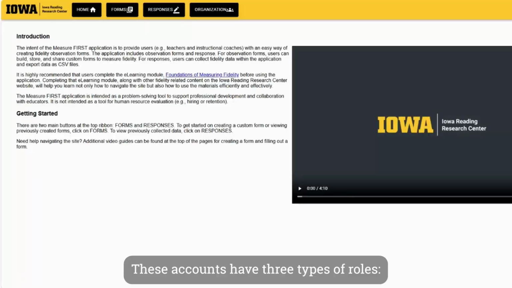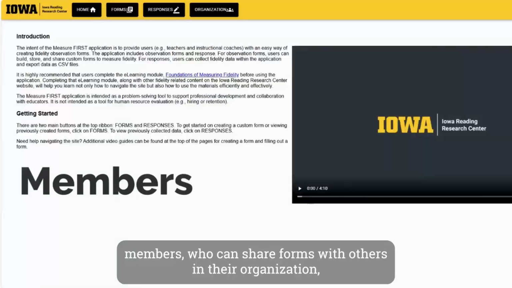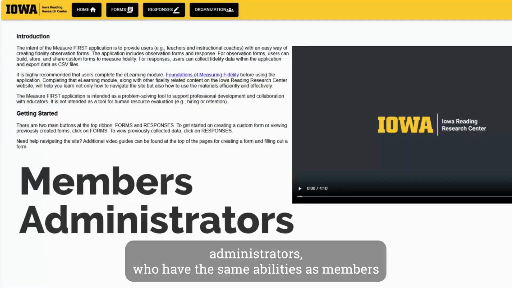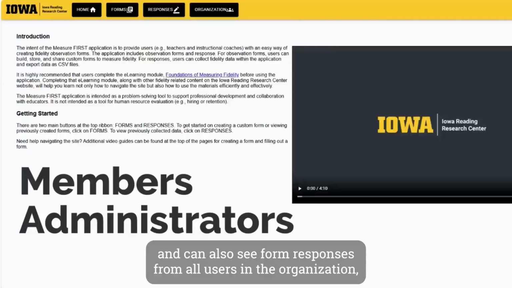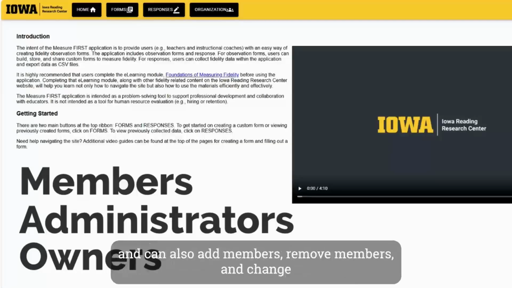These accounts have 3 types of roles. Members, who can share forms with others in their organization. Administrators, who have the same abilities as members and can also see form responses from all users in the organization. Owners, who have all the abilities of members and administrators and can also add members, remove members, and change member roles.